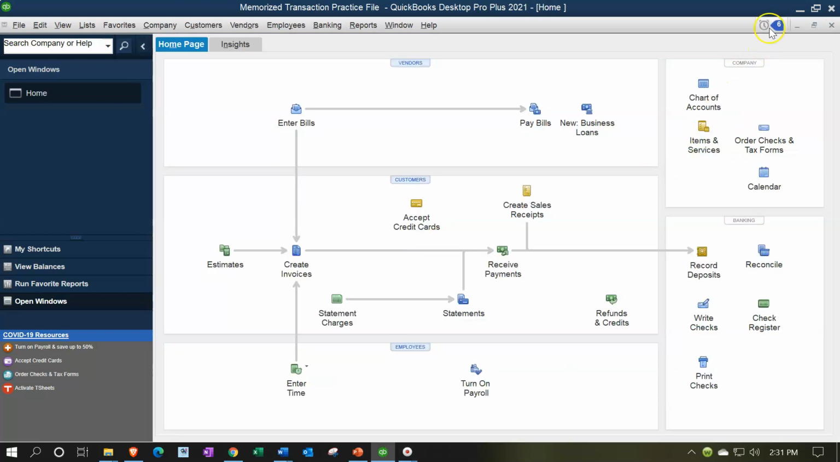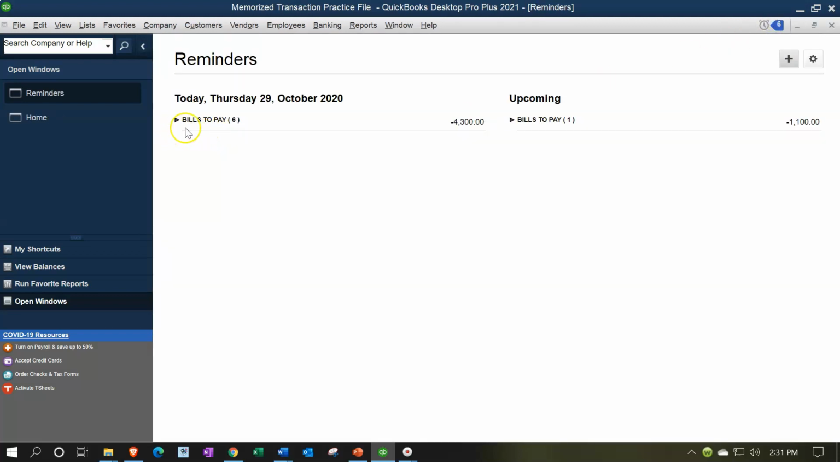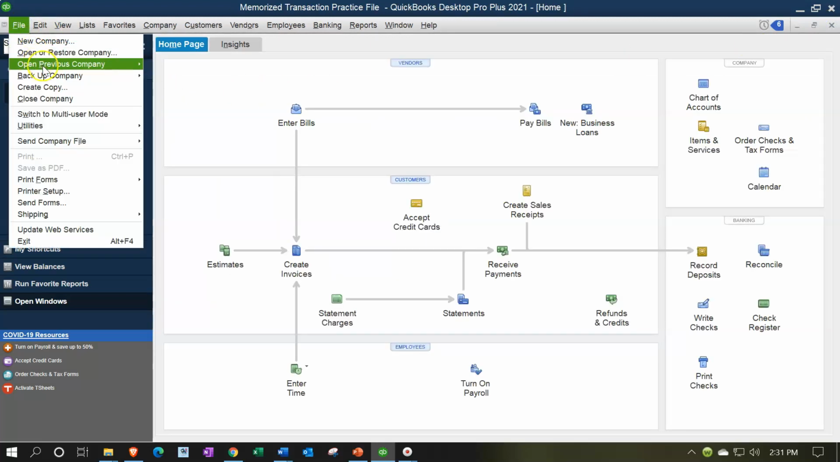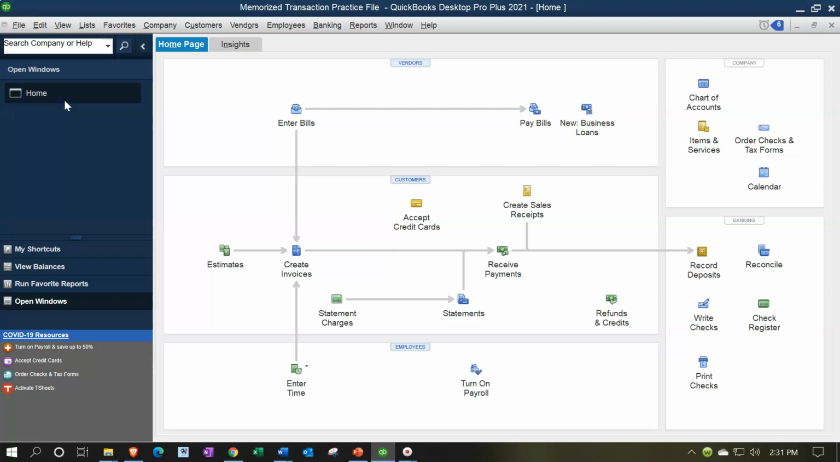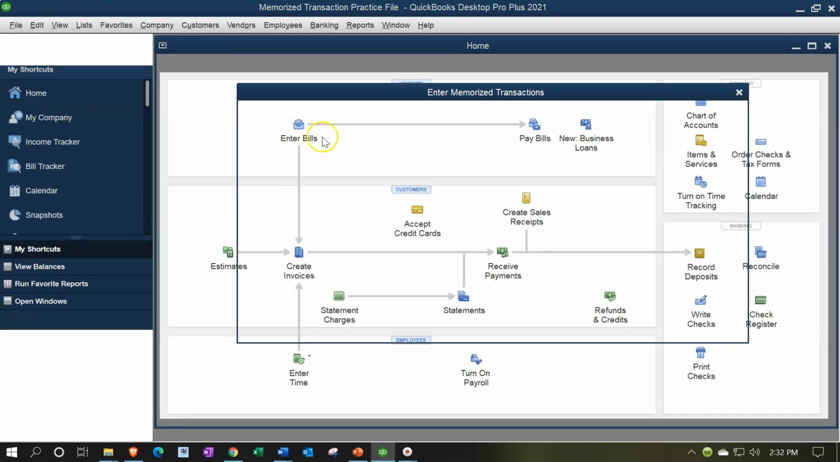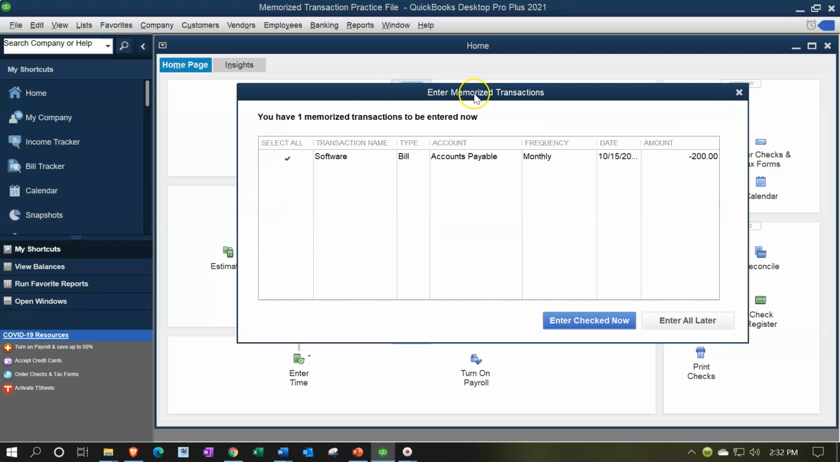Now the next one is not going to have been entered yet until I close the software and then open it back up. So I have the bills but no memorized transactions. So if I go to File and then Close the Company, it takes me into my intro screen, and then I'm just going to go right back into it. If the next time period has now passed, it should give me that pop-up saying, hey, we've got this automatic transaction. We just want to automatically record it.